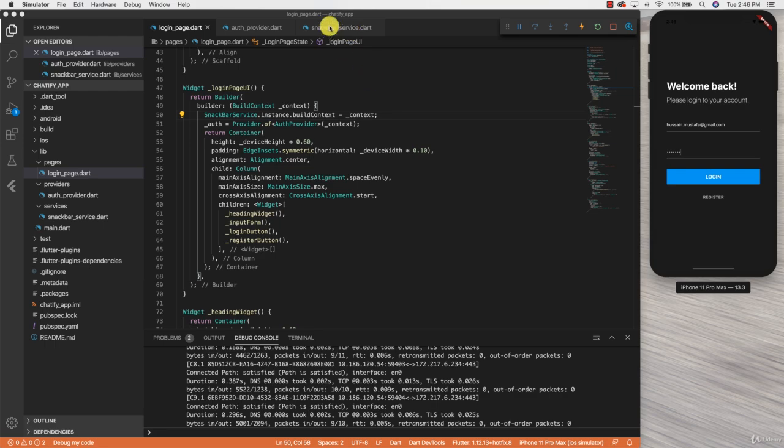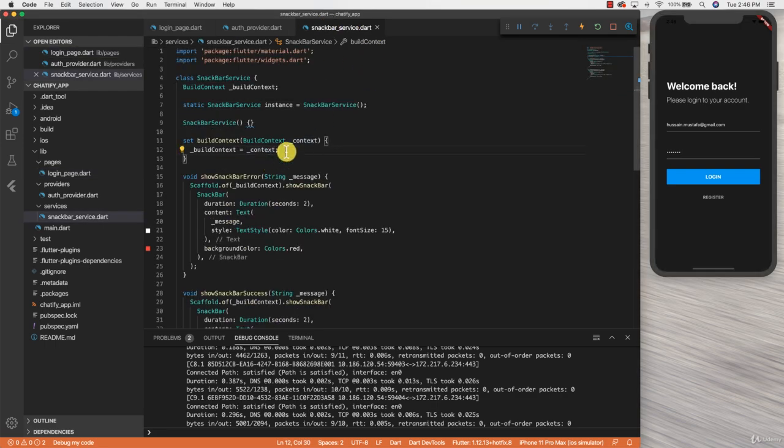And now that we have implemented the Snackbar service in this way, we'll be able to use the Snackbar service on multiple pages throughout our application. And this would help us save writing a bunch of duplicate code in each page where we would have logic for actually showing the Snackbar.